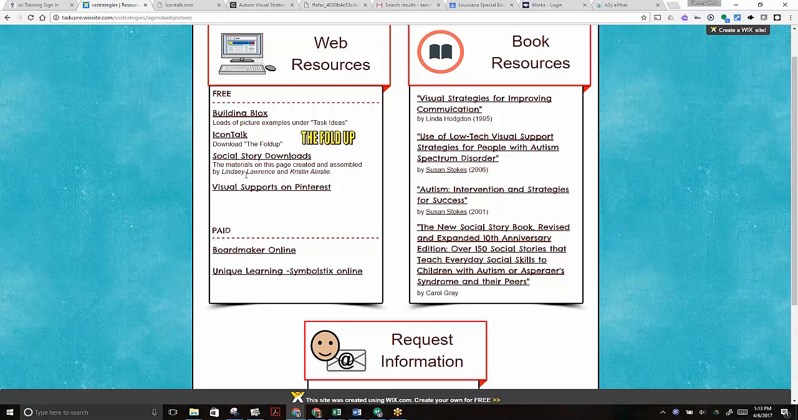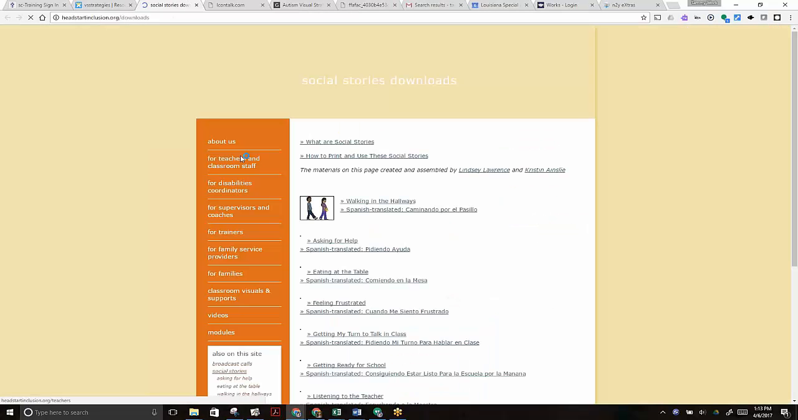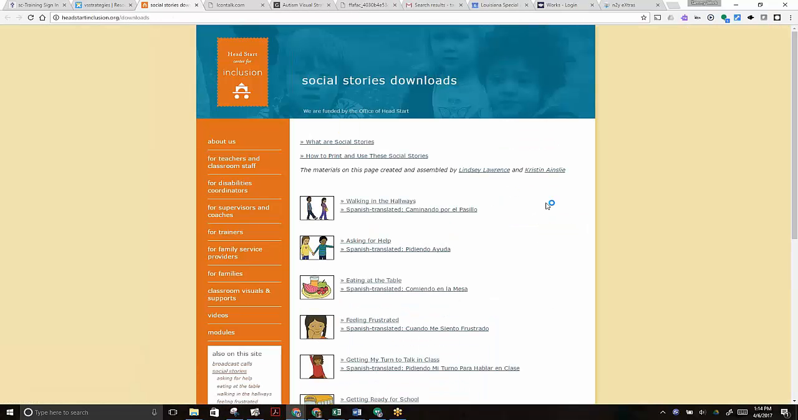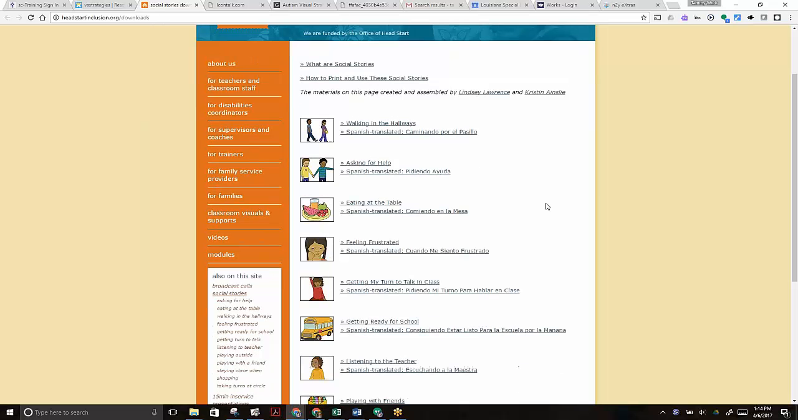Basically, it's a wait card. It's a visual schedule. It's a now and later icon thing, and it all folds up into a triangle, and then everything is in one little manipulative. Social story downloads: if you're writing social stories and you need some inspiration, if you click on this here, this will take you to all these great social stories that are already written.